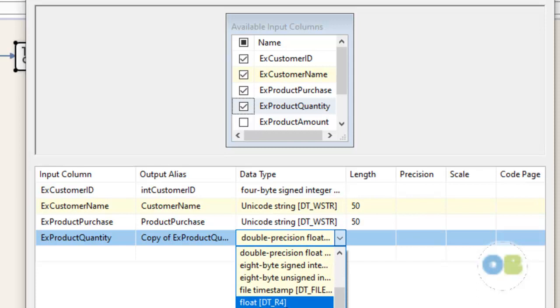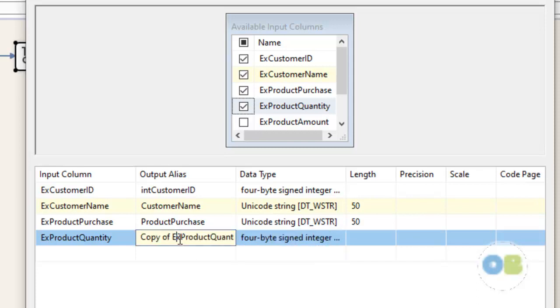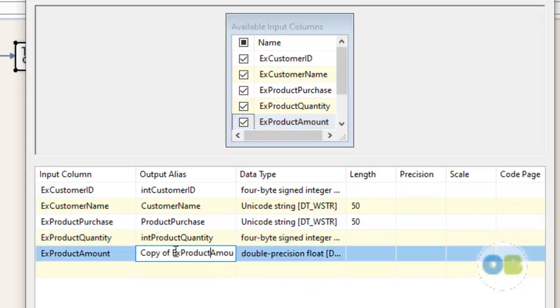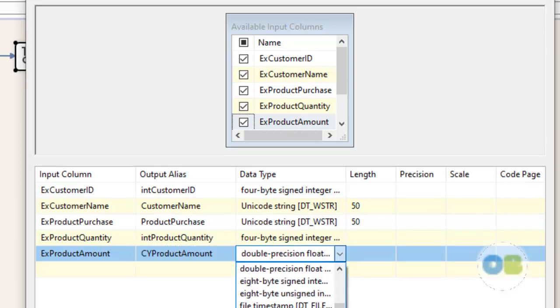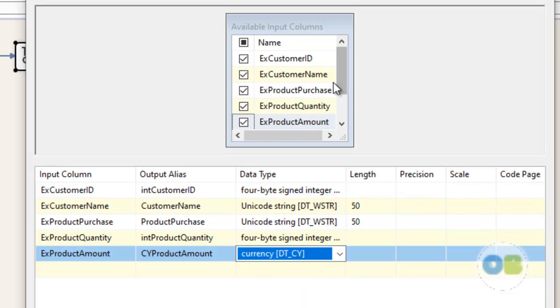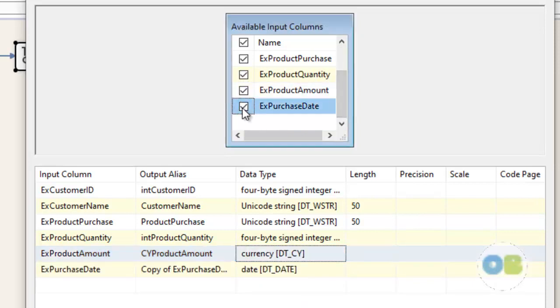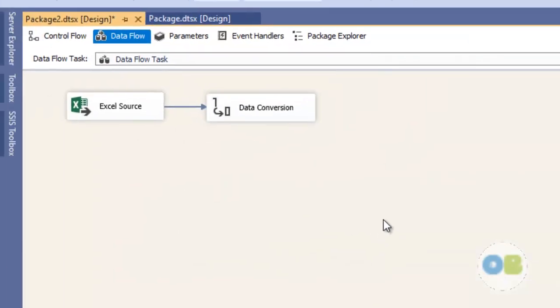Quantity again is a 4-byte signed integer. Amount, remember this is currency. So I will say CY product amount, and here I am going to select my data type as currency. Then I'll scroll down, purchase date looks perfect, no need to change this. I will say OK. So there you go, we are done.